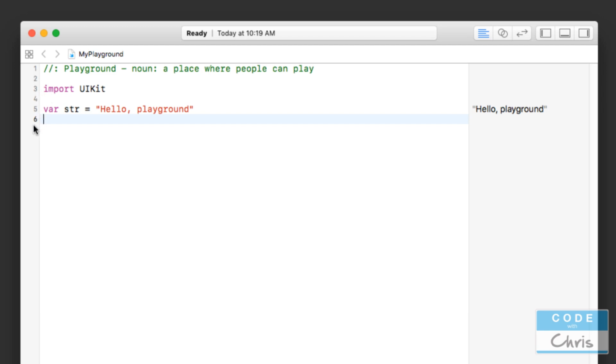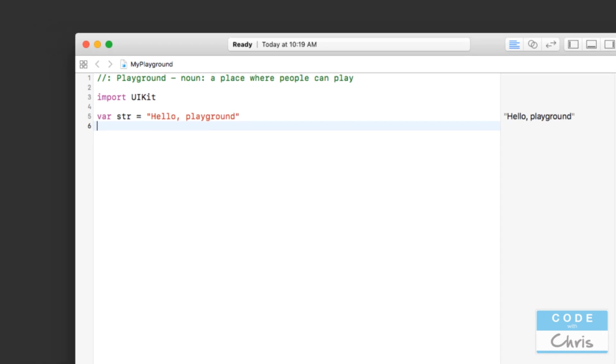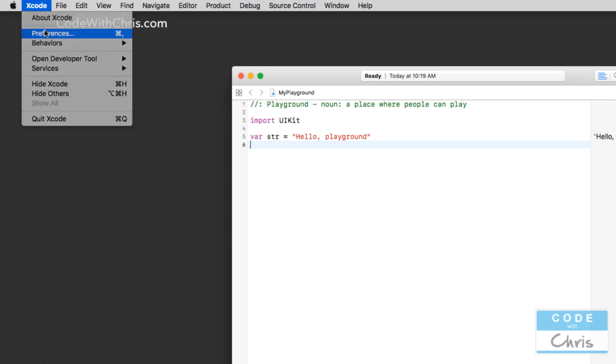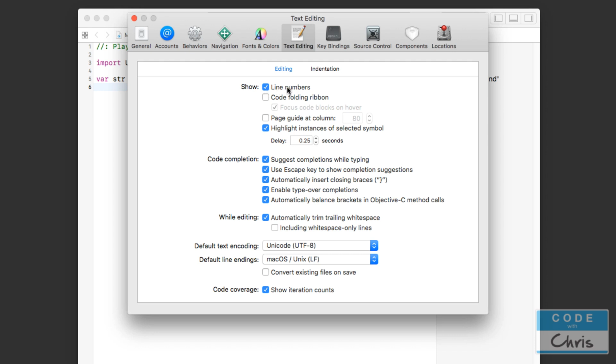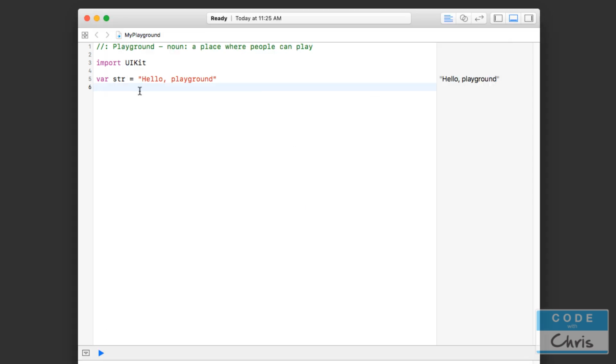I think by default they should be enabled, but if for some reason you don't see these line numbers enabled, just go into your Xcode preferences under text editing and you can say show line numbers here. Alright, so let's get started. First of all, we're going to ignore these two lines. We're going to save that for the end of the video and I'll explain to you what those are.